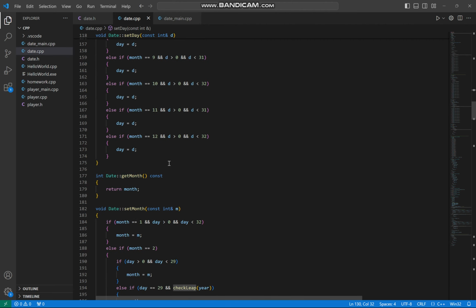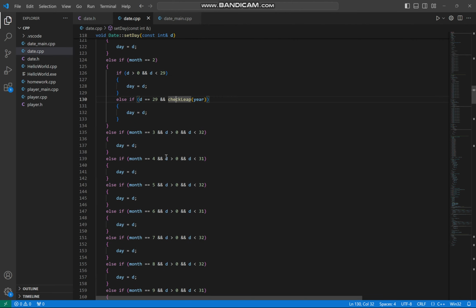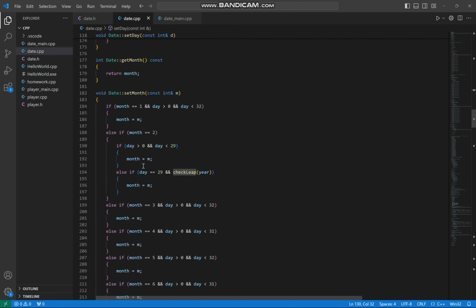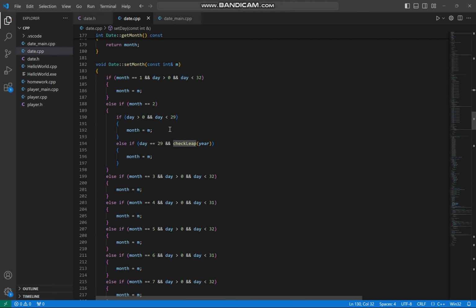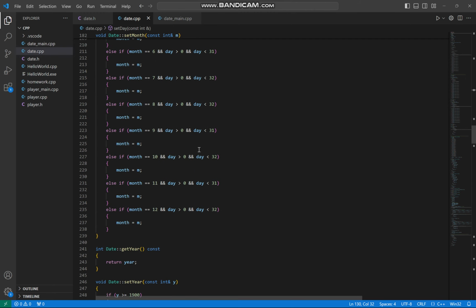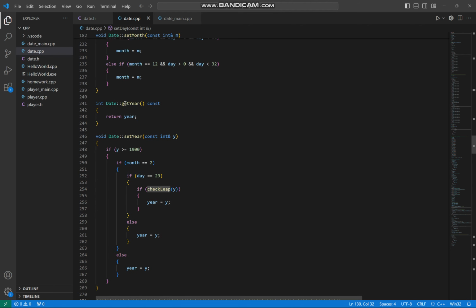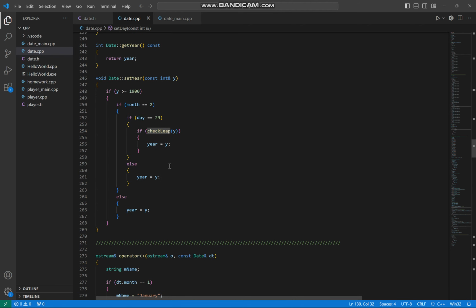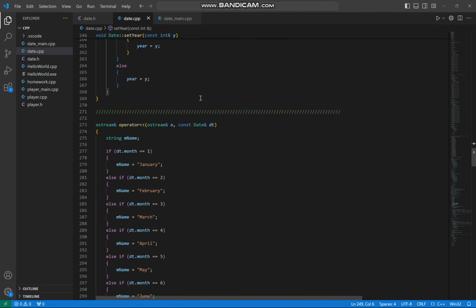If it's not appropriate, it does not change the value. The setter does not work if the value is not appropriate. So this is getter and setter. This is almost the same as the checkleap function. It just checks if the y value is a leap year, if the month is 2 and day is 29th.